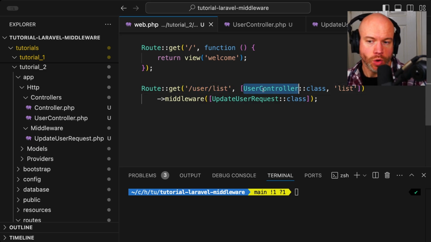What we have here in our routes file is the route user/list. It's calling the user controller and the list method. We also are calling the middleware update user request.